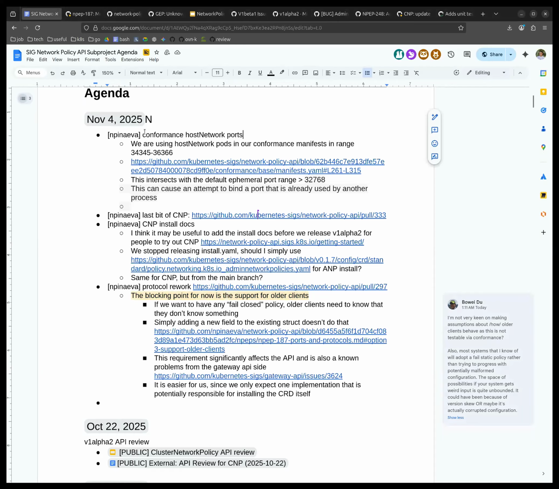So a couple of things I wanted to bring up. One of them is the easiest one, hopefully, which is our conformance tests. And Antonio helped me debug a downstream failure that I saw, which is due to our host network ports usage in our conformance tests. So what we do now to test that host network pods work with cluster network policy, we use different ports in this range. So some random ports from there.